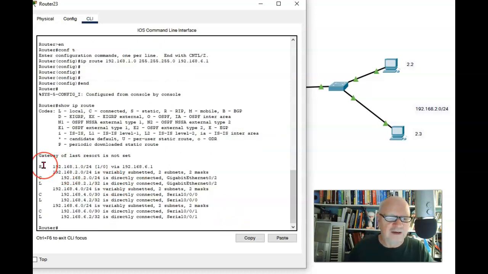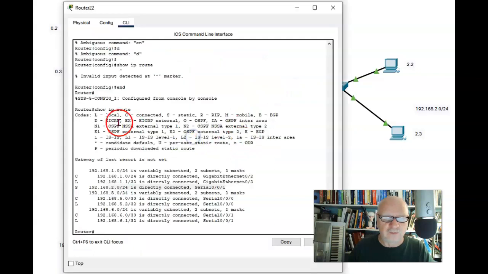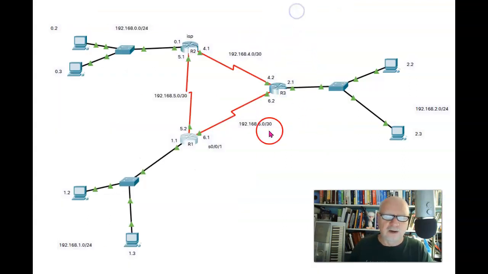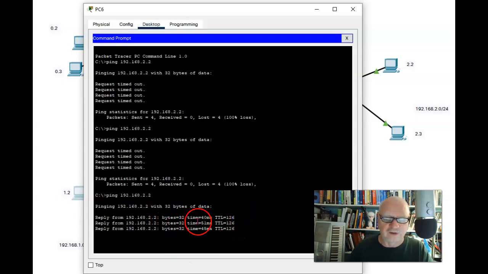And now we have a static route, 192.168.1.0 via 192.168.6.1. Now notice over here, because of the way I typed it in, it said via serial 001. So you can go either way and it should work. Now let's try our ping again. 2.2, and look at that, our ping is successful.